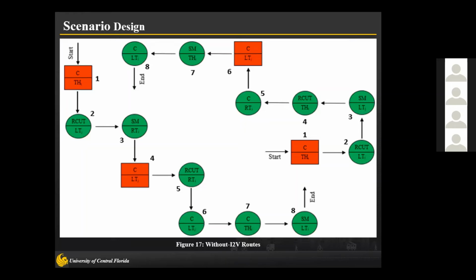Scenario design. The duration of these routes is 10 minutes. So 10-minute routes were designed to perform right turn, through, and left turn movements at a combination of conventional, RCUT, and SM intersections. Light traffic was set in the roadway environment, and the I2V communication was only implemented in one route, which I name the within I2V route, while the other routes are without using the I2V communication.